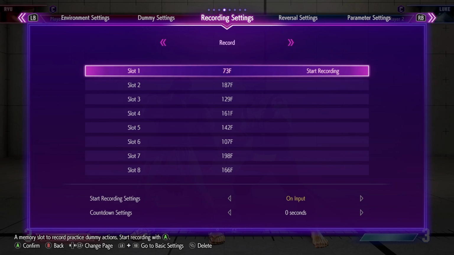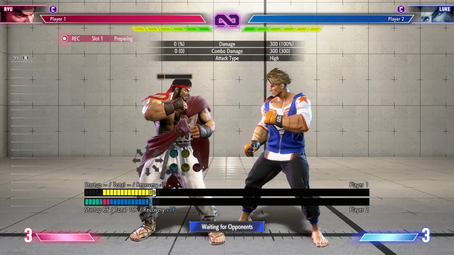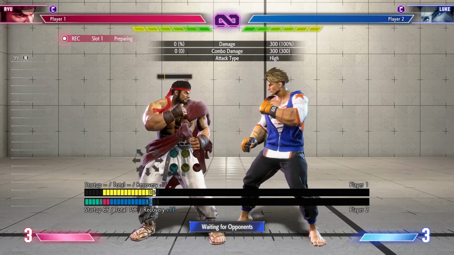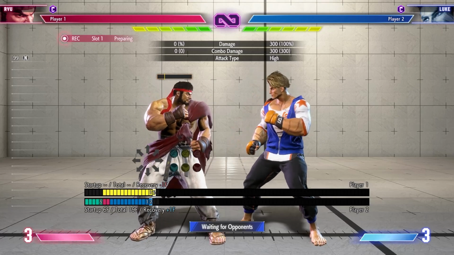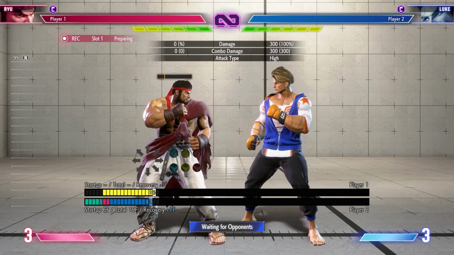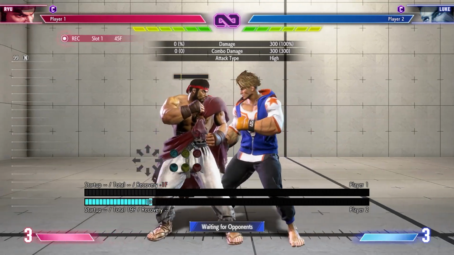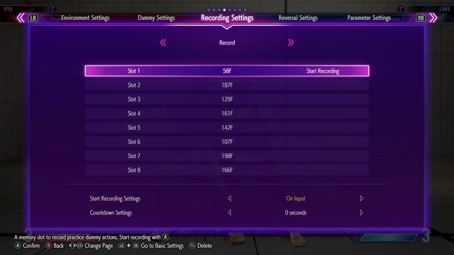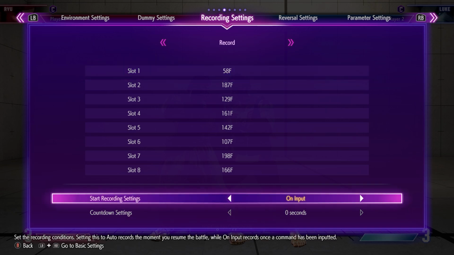So that way, if you want to record, for example, Luke dashing right away, I don't have to dash the instant I come out of the menu over here. It'll wait until I actually start tapping, and now if I play this back, he'll just dash right away. So on input is generally, I think, a better setting to use.